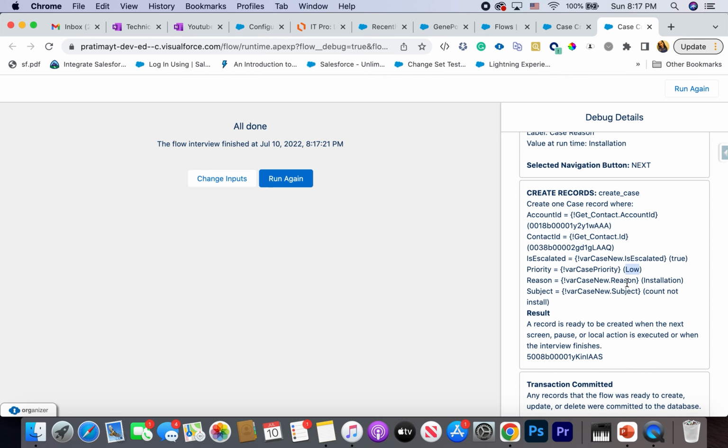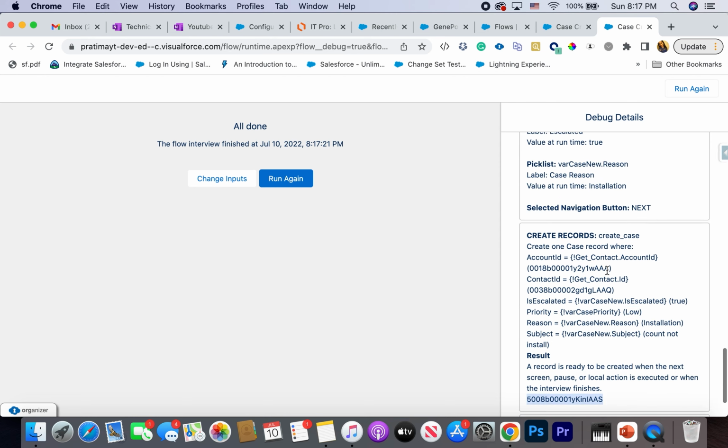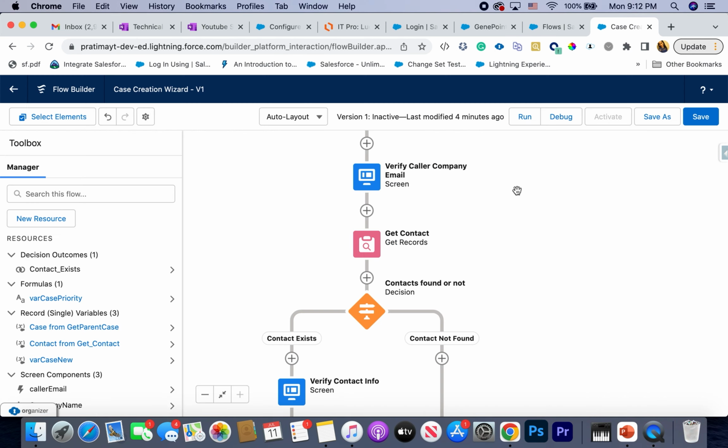If you change that SLA to platinum, this should become high. And it looks like our case is created with all these different values that we needed. Perfect, that's what we want. All right, that is all for today.